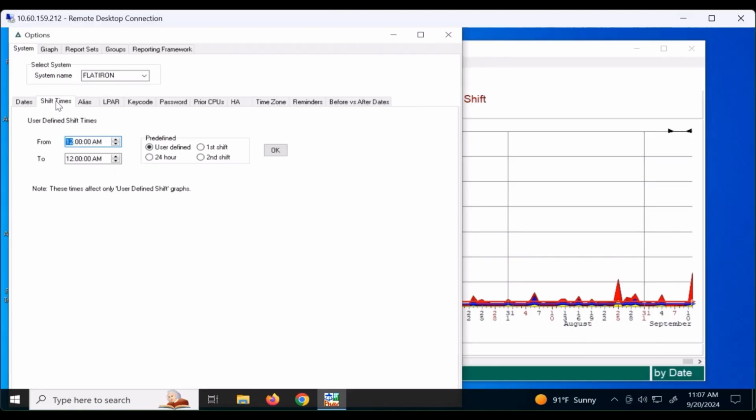For example, I want to know what my average CPU utilization was between 10 o'clock and 11 o'clock every day. So you could actually do this, and that's what these are. So user defined, first shift, second shift, 24 hours, and of course, if you user define, you select whatever time range you want. And this applies only to the user defined graphs, by the way.